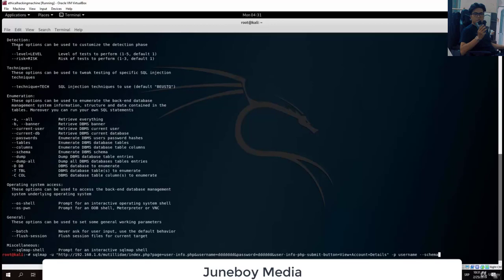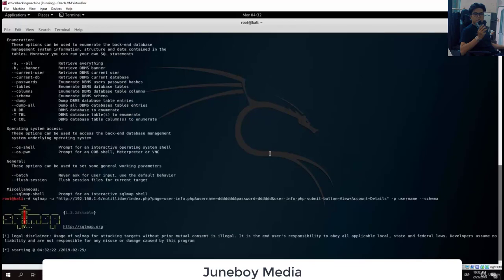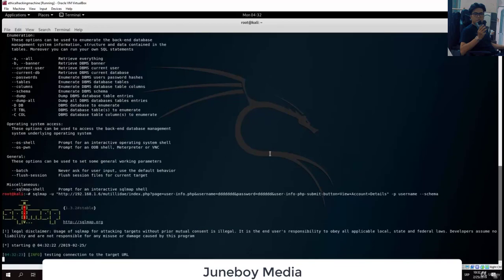For example, level of scan, so level of test to perform, default is 1, level of risk, so you can set the risk to be under 3, but I believe it will be more detectable then. And here this --schema, as you can see right here, it says enumerate DBS schema. So if you let this run, it will take some time, I believe.